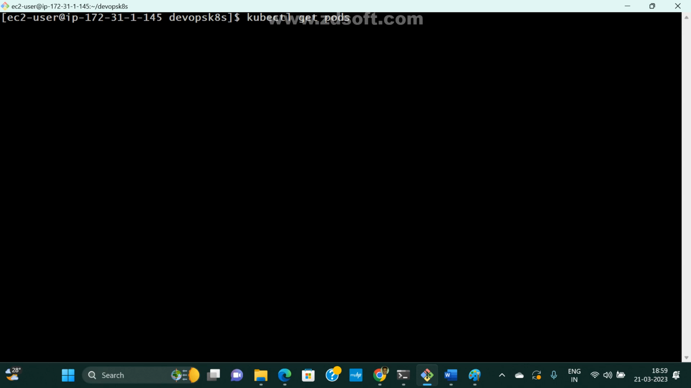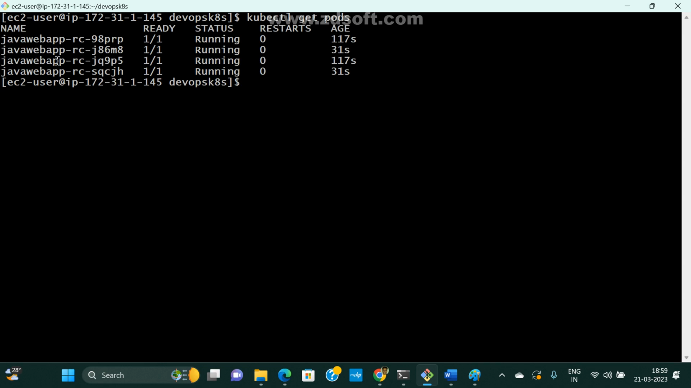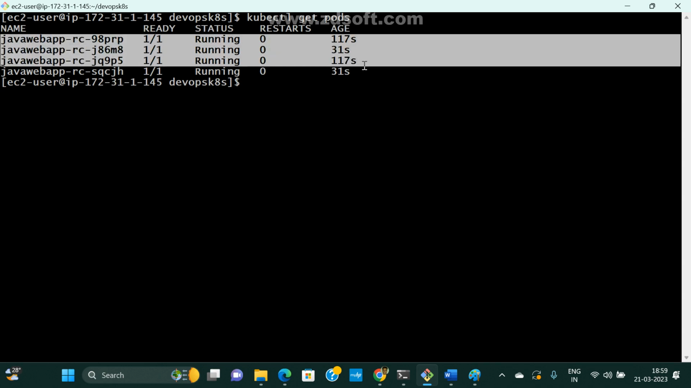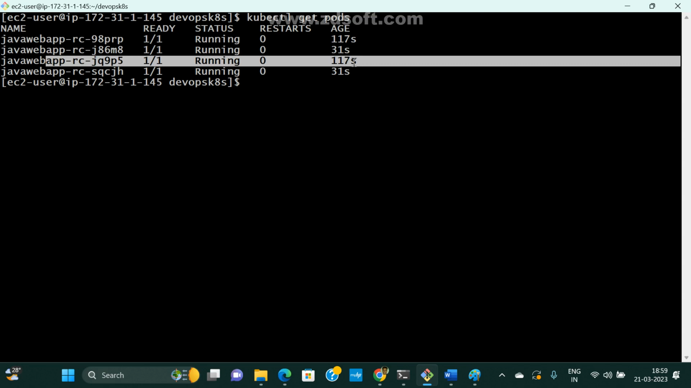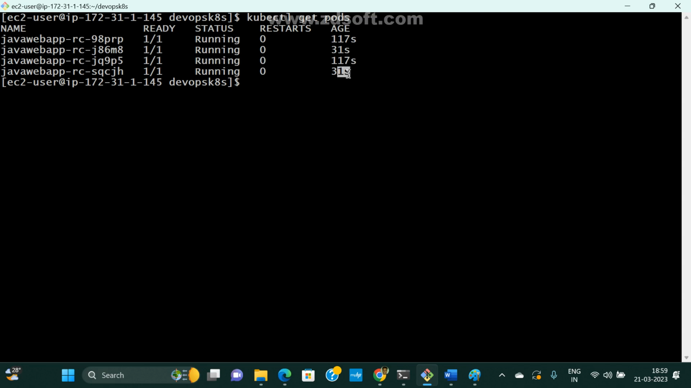Now, I updated the replicas to 4. Now can we see only 2 pods, or can we see 4 pods? Four, sir. 4 pods. So there is no doubt. See here, 4 pods. These two pods were created 31 seconds ago.